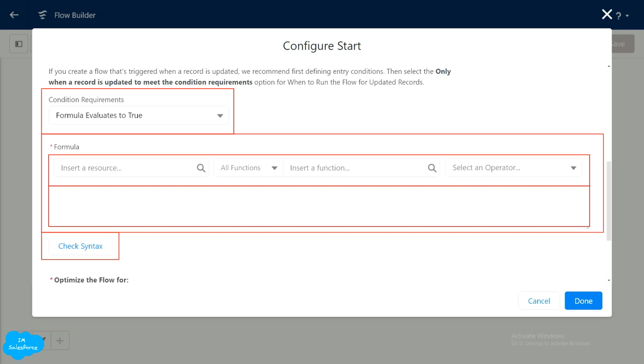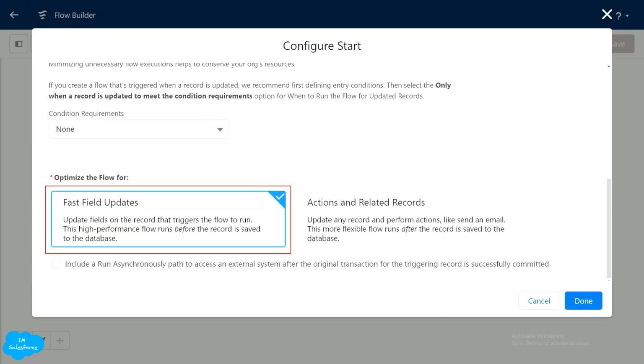There is a button, check syntax. You can check the syntax. If there is any error, it will showcase that error, and then you have to rectify that, and then you can hit done. The last one is optimize the flow. If you have to do some operations before saving the data into the database, that is a before trigger, that will be in fast field updates. If you want to do some operations once the record is saved in the database, that is an after trigger, then you have to select actions and related records.